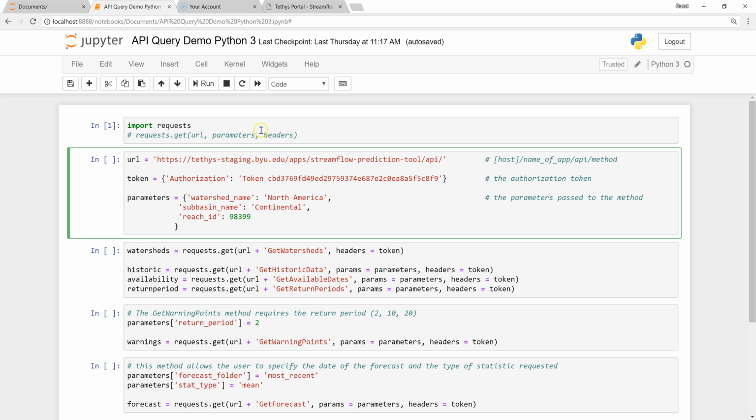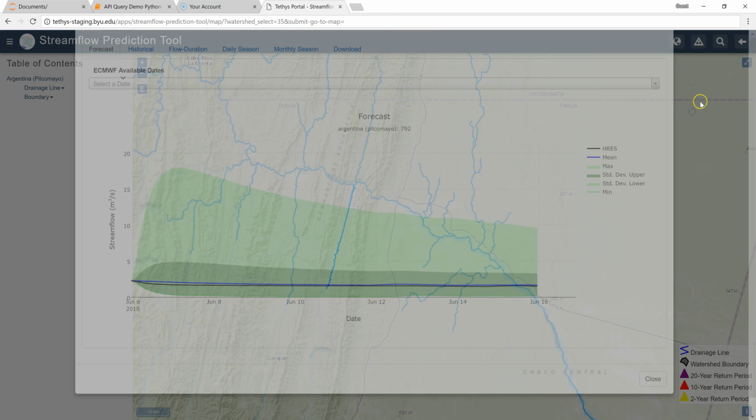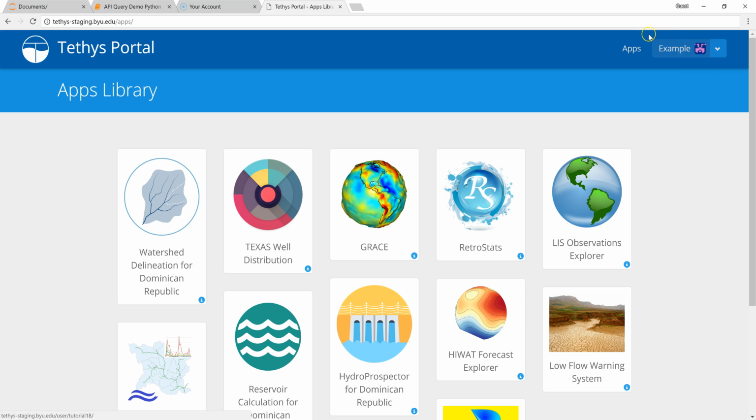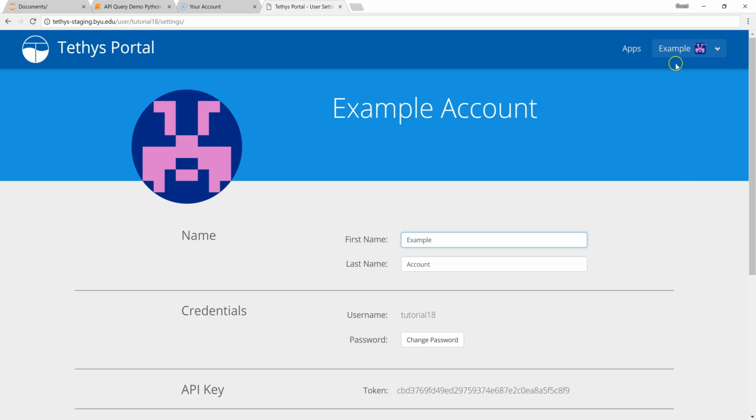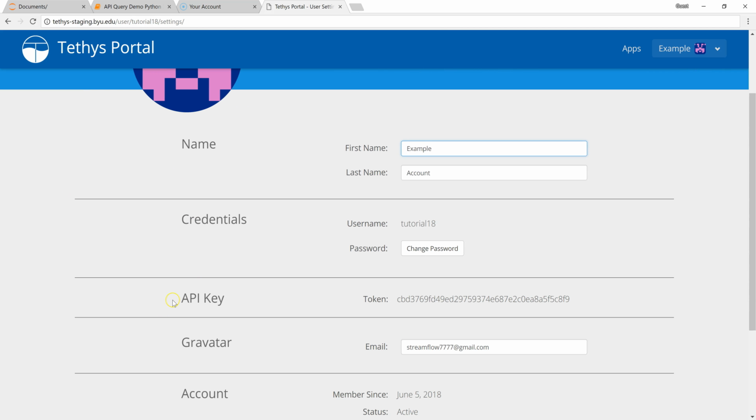And then third, we're going to need to provide some header information, and in this case that's going to be an authorization token. Since your code can't log in for you using your username and password, we'll give it an authorization token instead. And if you don't know that, that can also come from the Tethys portal. So I'll go back, and up in the top right after you've logged in, you can go to your user settings page. And under the user settings, there's going to be an API key and token listed. So copy and paste that into your code.